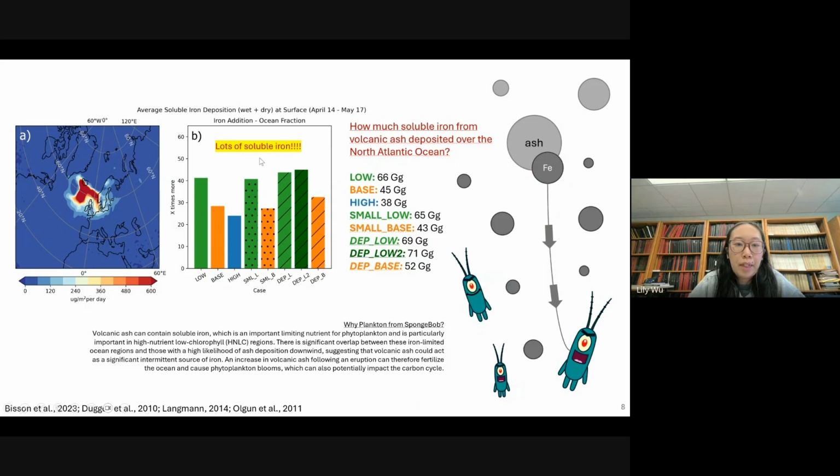If we focus on panel B, on the x-axis I have each of our different sensitivity studies, and the y-axis is X times more. So just how much more iron is the volcanic ash adding to the ocean compared to a background case without any volcanic ash. If we look at the numbers here, on the lower end, we have about 24 times more soluble iron being added, and on the higher end, about 45 times more soluble iron being added.